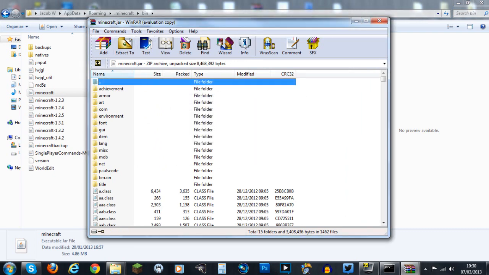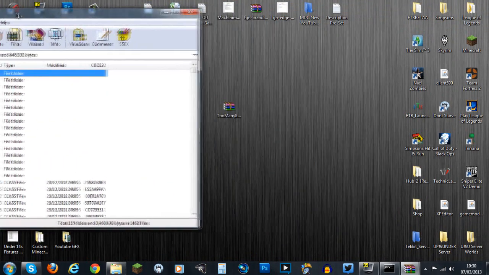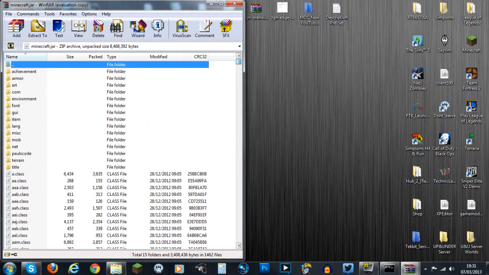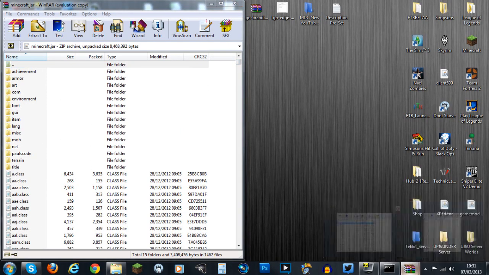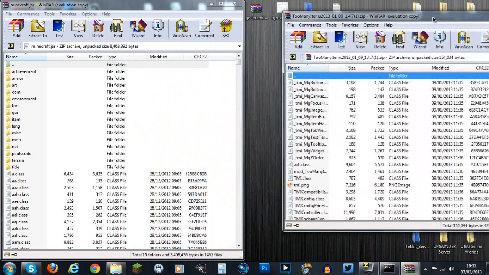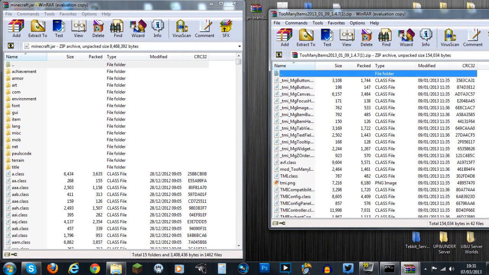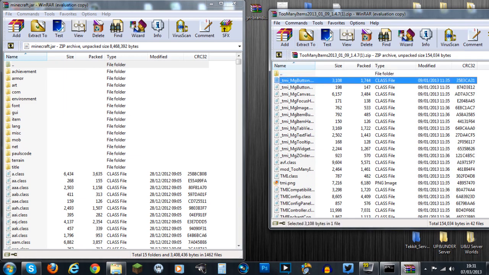Alright, so basically, this is where the game is. This is basically the game. All these class files, this is all the coding for the game, pretty much. You now want to open up this, and this is your mod, okay? This is your jar file, so this is the game. You want to install the mod.